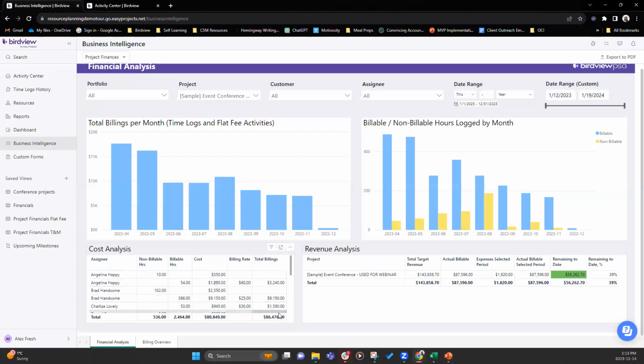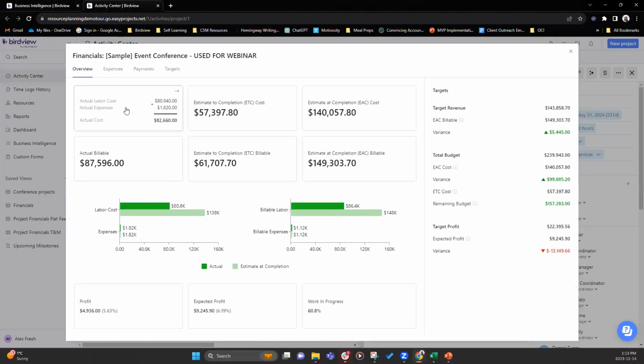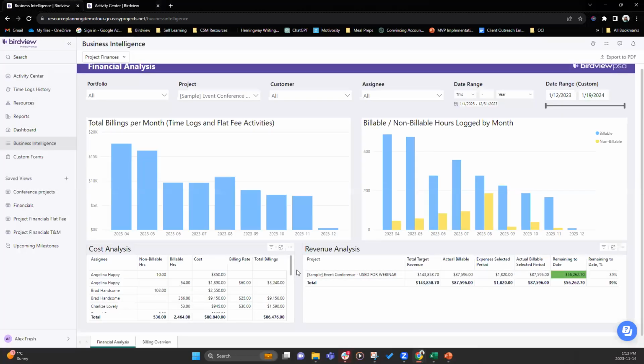And here you can see the total billings. So this 86,476 is your total labor cost. And you can see that information in your activity center here. So let's go here. We've got 86,476 in your billable labor. So you can tie this information back to your financial module.